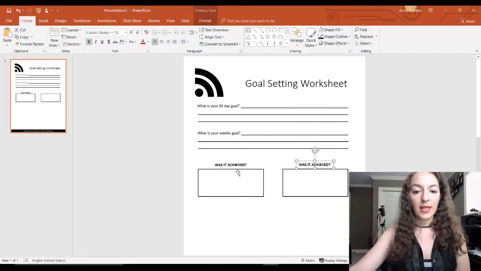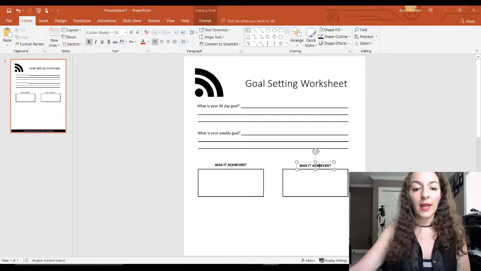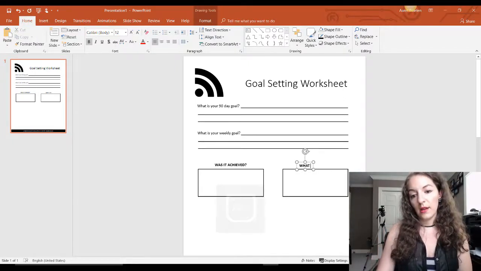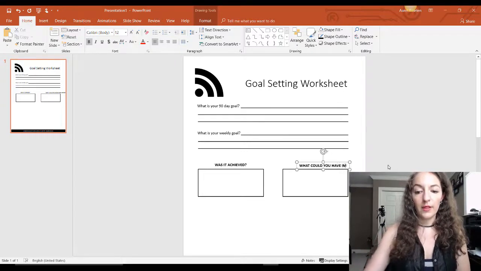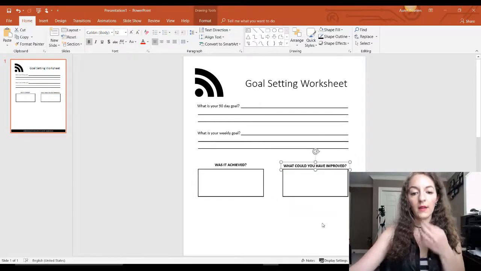And then I just copied the text box and pasted it again. It's an easier way for me to keep the formatting that I had from this one and just paste it, as opposed to going Insert, New Text Box, and having to format it to make it bold and all caps and that sort of thing. So here I can say, what could you have done differently? Or just, what could you have improved? Let's make it a little shorter. And then again, center that.